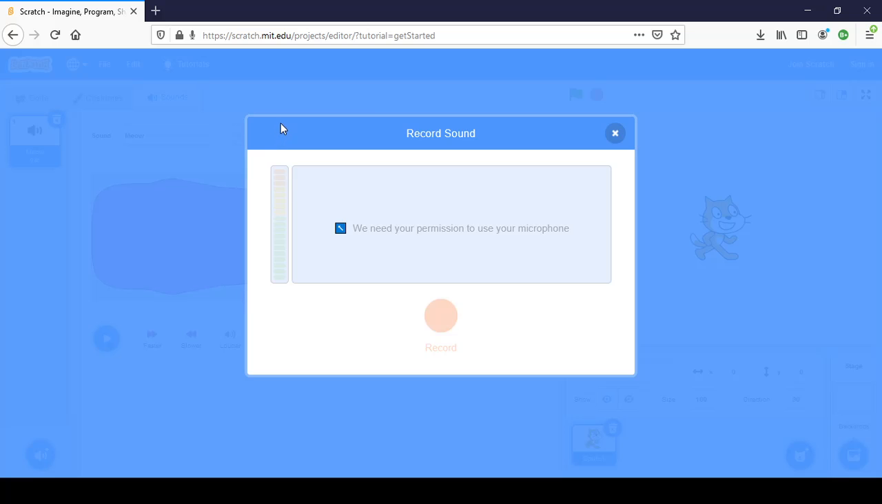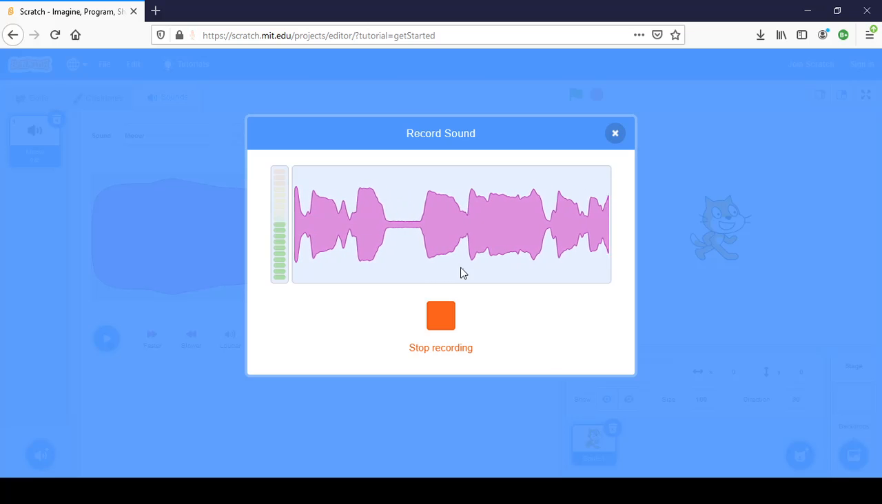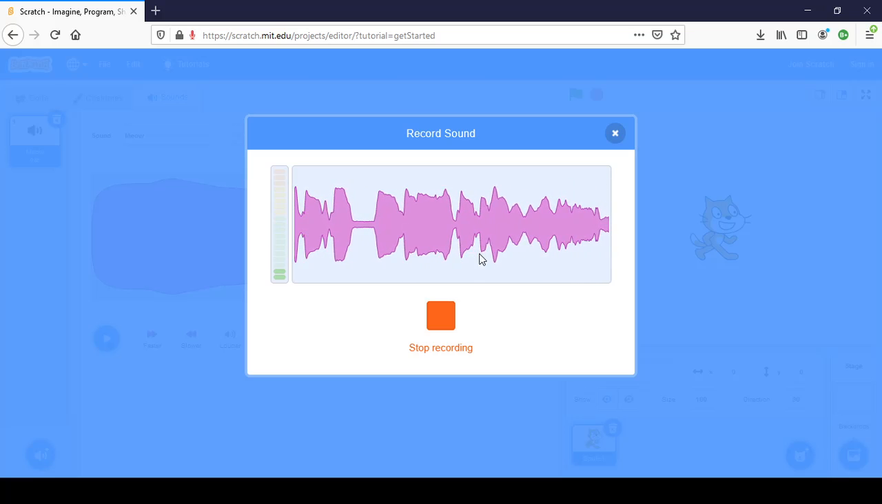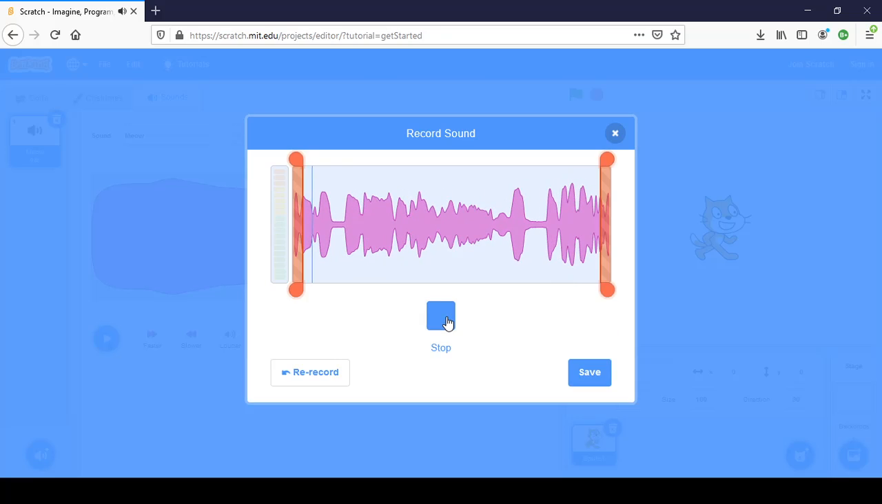You need to give access to your microphone, and you click on allow. Then you click on record, and from there you can create your sound. Voila. When you finish, you click on stop recording. There it is, and after that you can click on save.